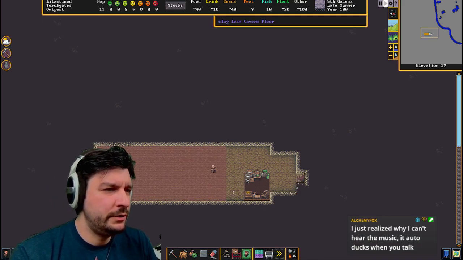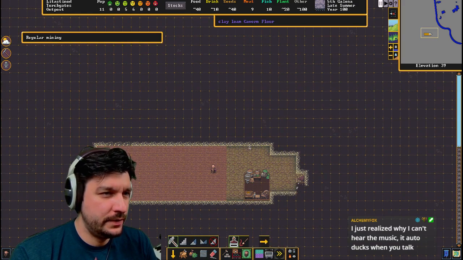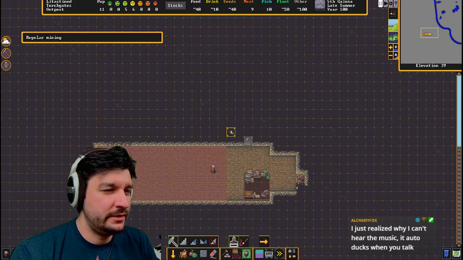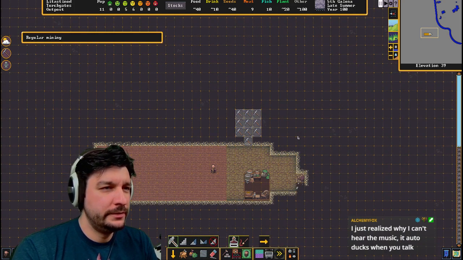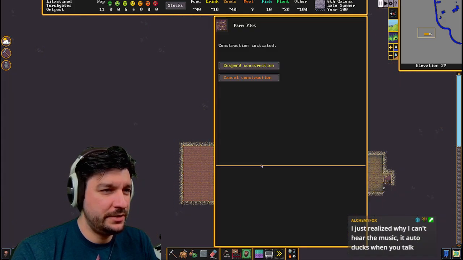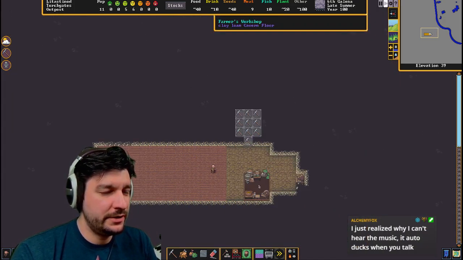Oh, wait. You wanted a house out here, too. I remember that. How about we do a little something like this, right? Now, you're just a farmer. So don't expect anything fancy here, alright? You're getting, like, a 3x3 room. Oh, Alchemy Fox is already, like, set to creating these farm plots, so good on you for that.